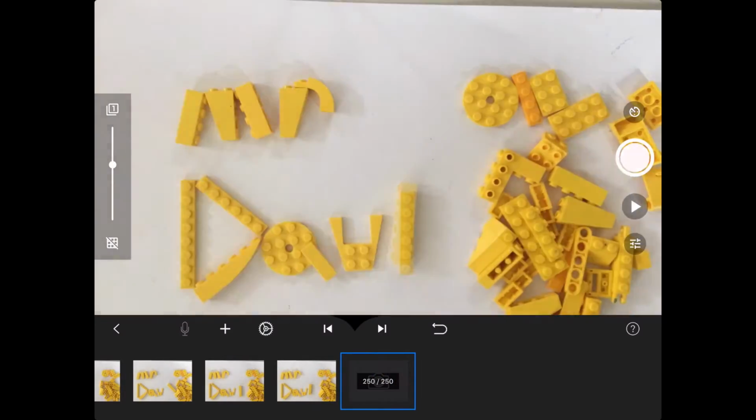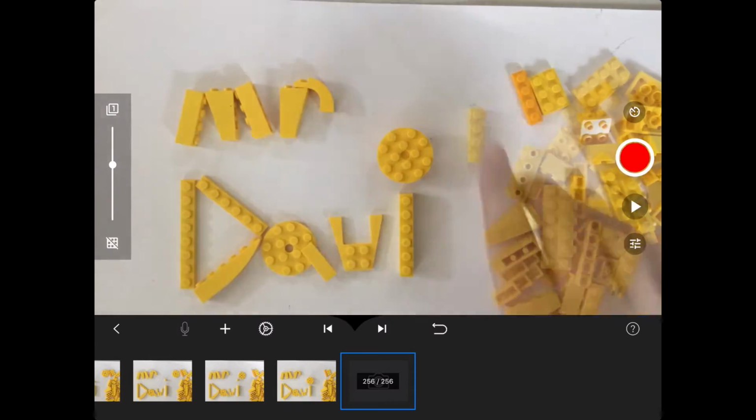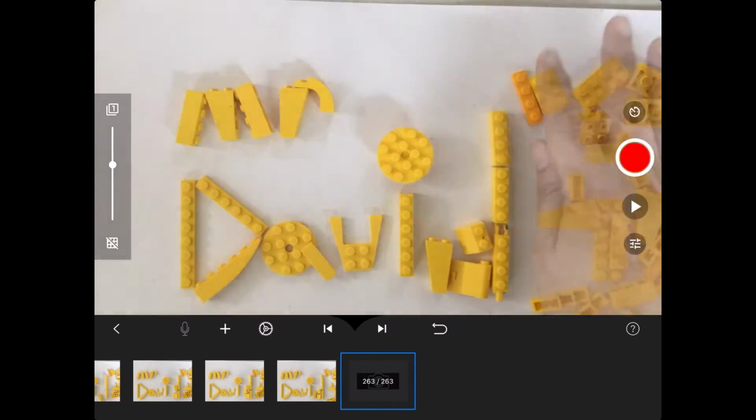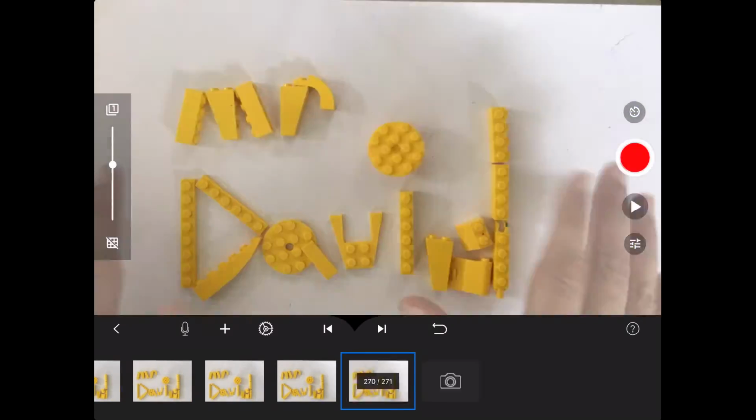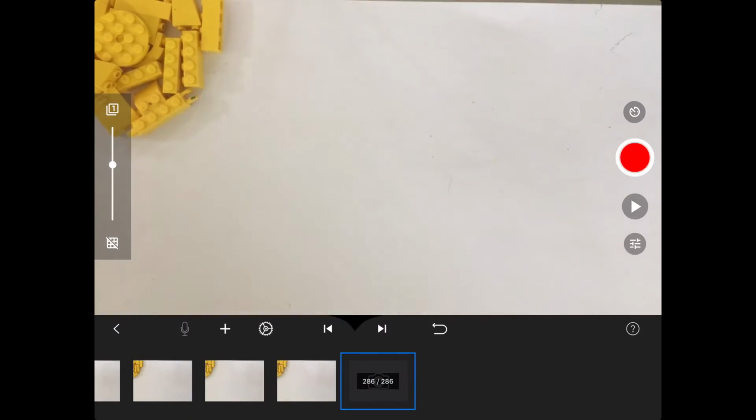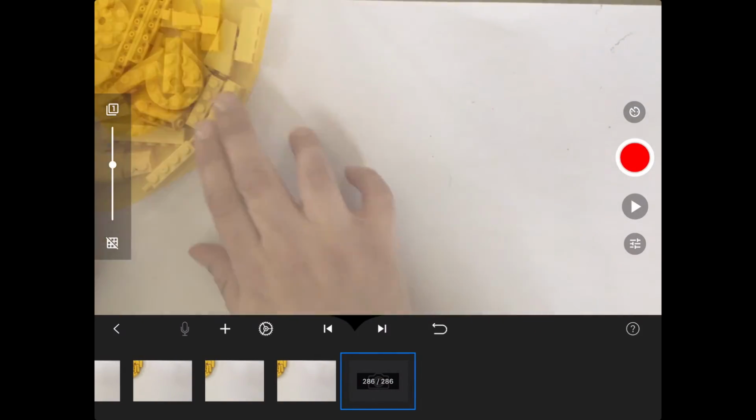Notice that I'm still spinning the sun so that it looks like the pieces are kind of flying out. And when I get my name on there, I'm going to make sure I leave it long enough. And then I went ahead and I moved it away just like I had before.